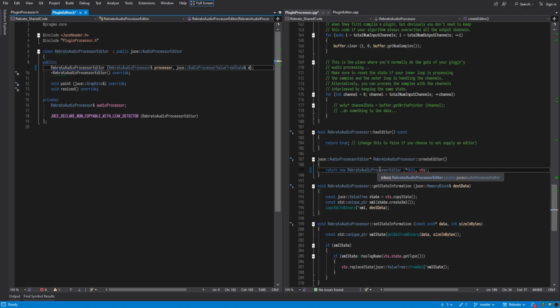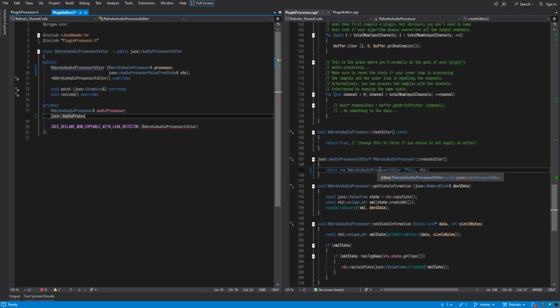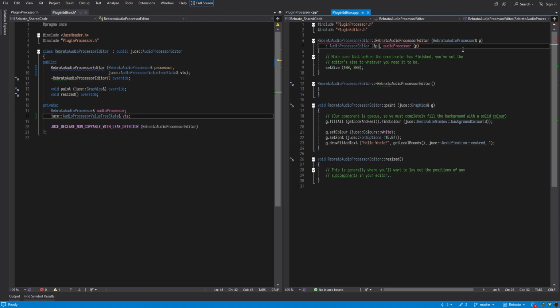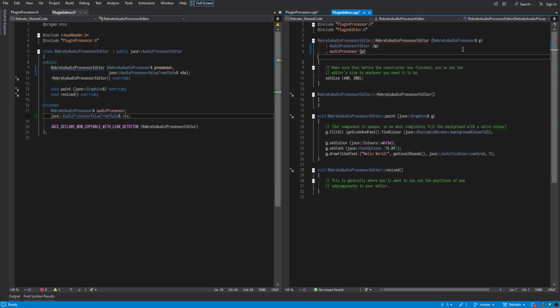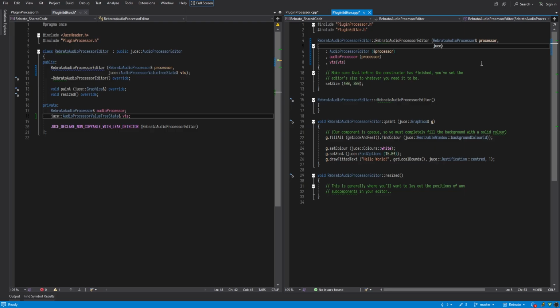Let's use constructor injection and declare the field AudioProcessorValueTreeState with this acronym. As the lifetime of the tree state is more than the life of the editor, we can use a raw C++ reference. The same as the reference for the audio processor being used.